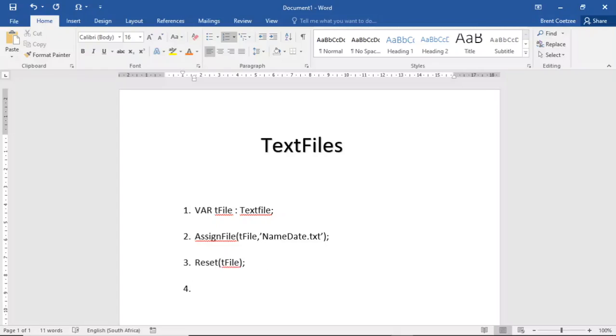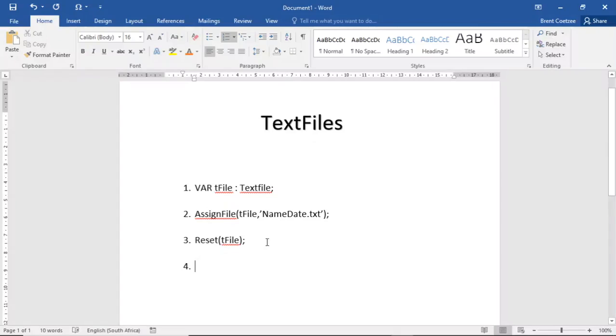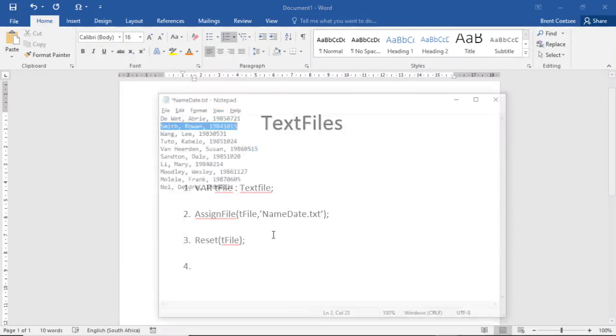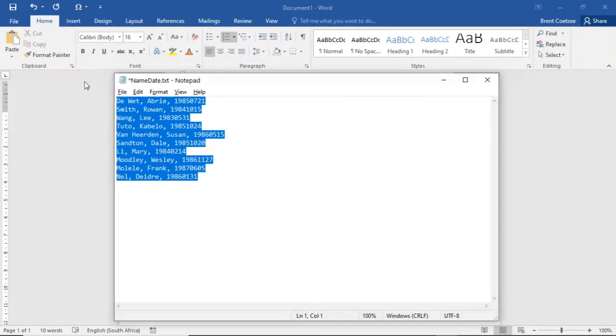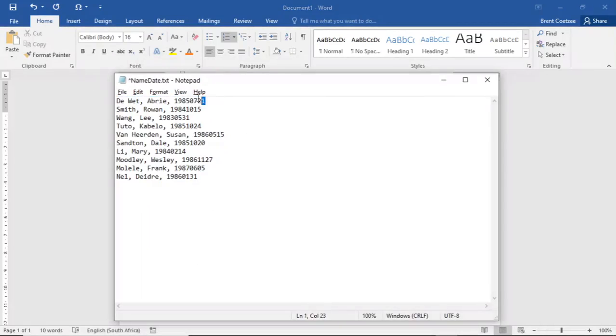Now that we're done with the opening procedures, we need to find a way to read the data from this text file. It's open now, but how do we read the data? Here's the text file. We cannot read all of it at once. That's not how it works. We have to read it one line at a time.